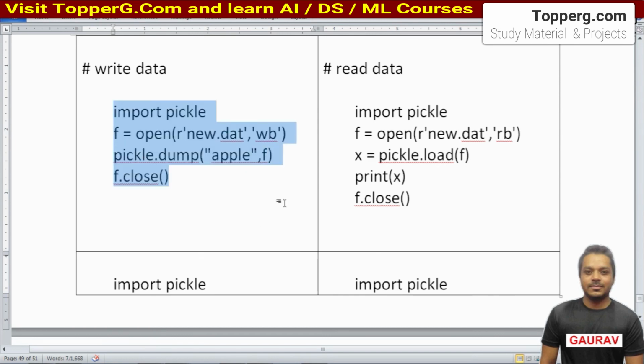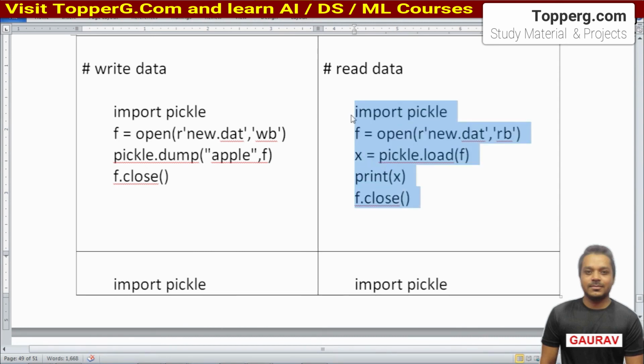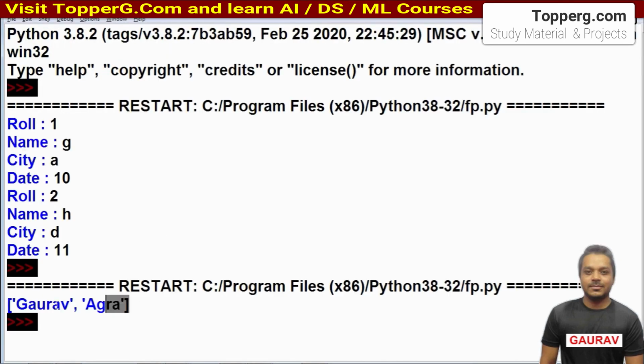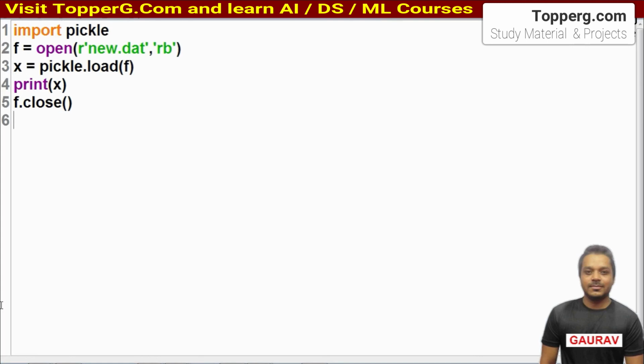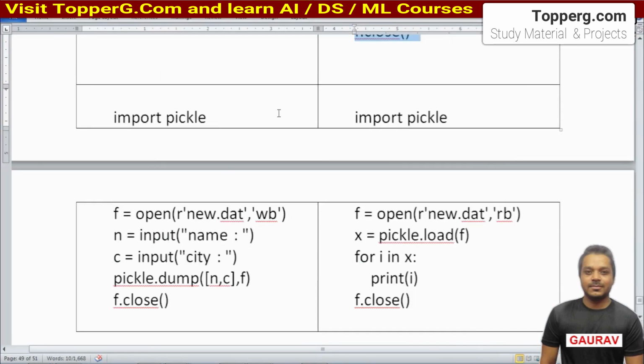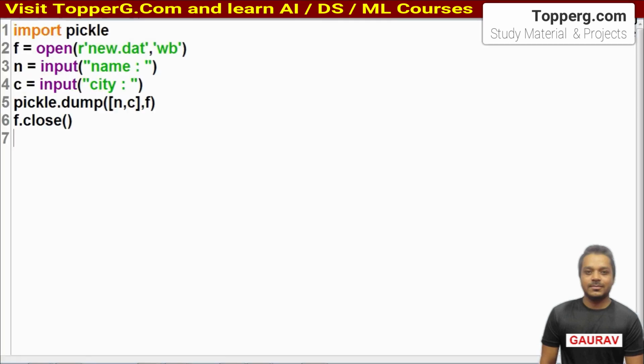Close the file. How can we read the data? Simply apply the load function, take the data in a variable and print the variable. Let's check it. As you can see, our binary file has this data. Okay. So we can also take multiple values and pickle them. Here I am taking two names, two strings, and I am creating a list of them, and I am putting the data in our binary file.